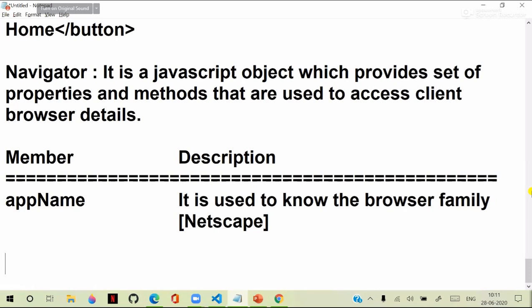Netscape is the first browser. Actually the first browser is Mosaic. Mosaic is the name of the first browser. After Mosaic, Netscape. And all the browsers that we are currently using follow the standards of Netscape. So appName is used to get the browser name.